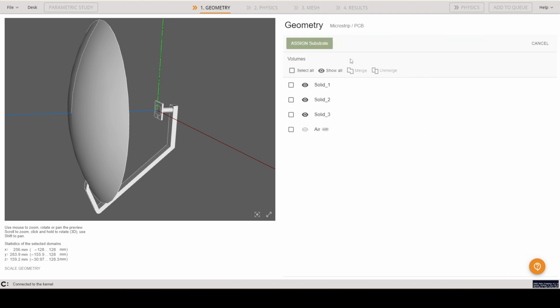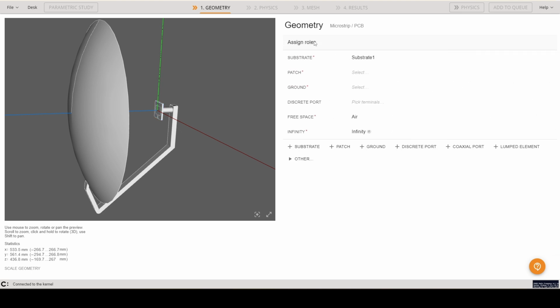Since the substrate is always a volume, we must choose from the existing volumes. You can select it either from the previous screen or directly from the list. Once selected, click the Assign Substrate button to link this volume to the substrate definition and return to the main screen. Next, we define the patch.